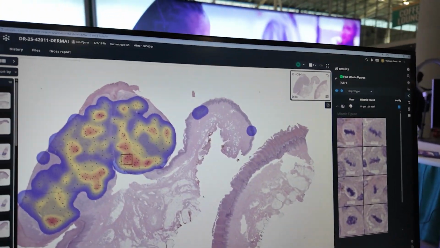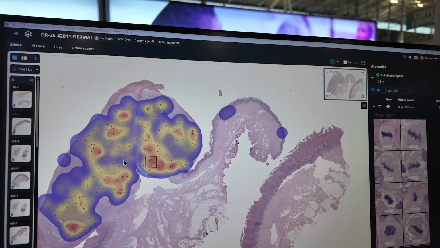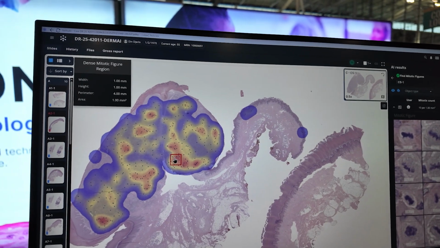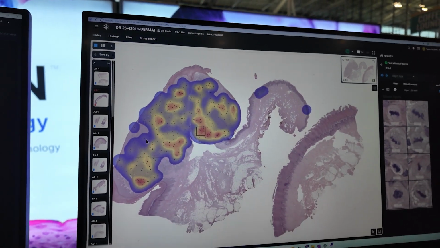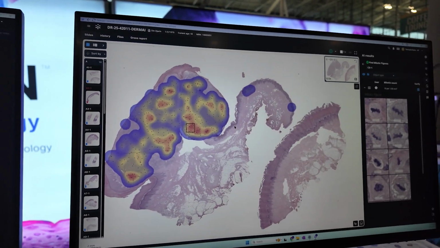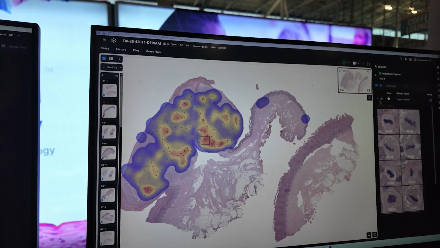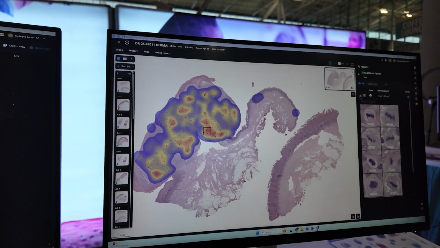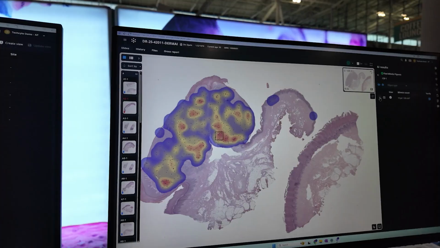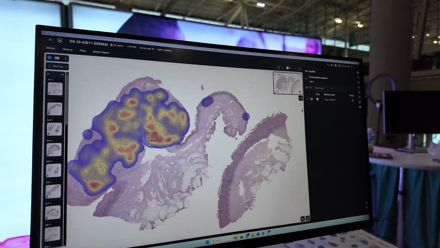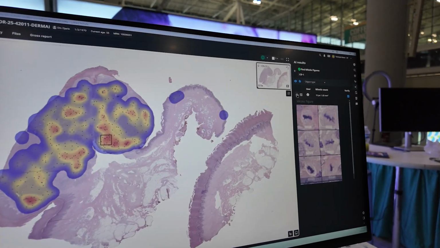I can add or delete these. I can make my own annotation of a mitosis. I can add another one of these 1 millimeter square boxes wherever you want. And if you want to be super careful, you can check if it's working, or if it's maybe consistent. You can check all of that through here.